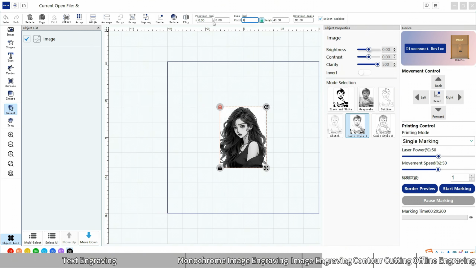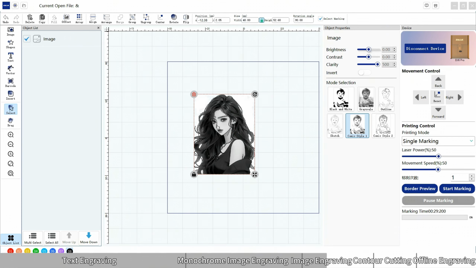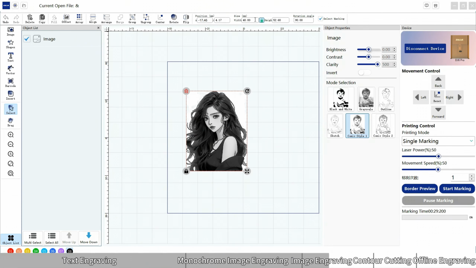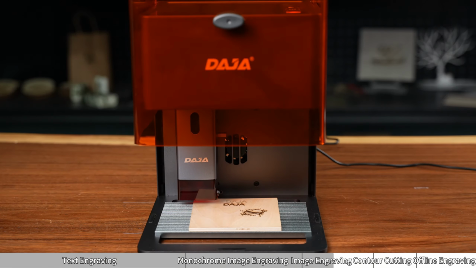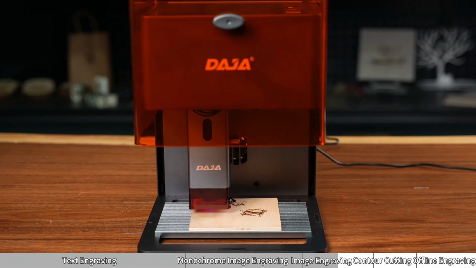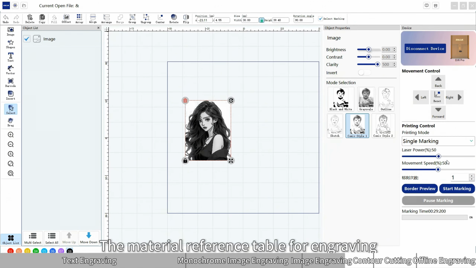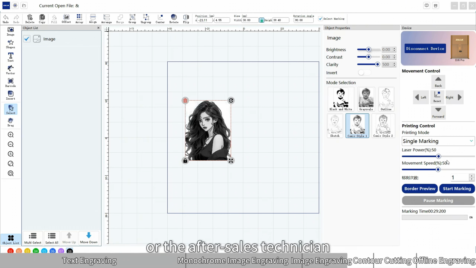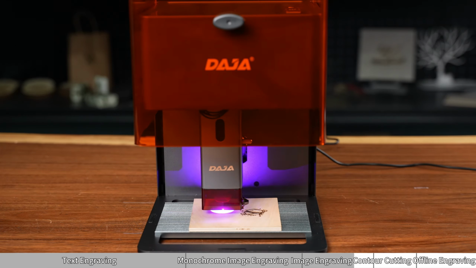Adjust the size. Adjust the position. Click Reset before previewing. Then click the border preview. Power and speed are both 50. For the material reference table for engraving, you can contact the platform customer service or the after-sales technician. After confirming that the parameters and positions are correct, start engraving directly.